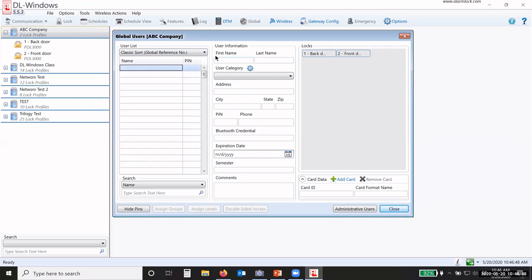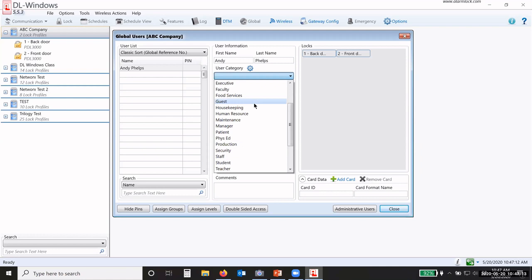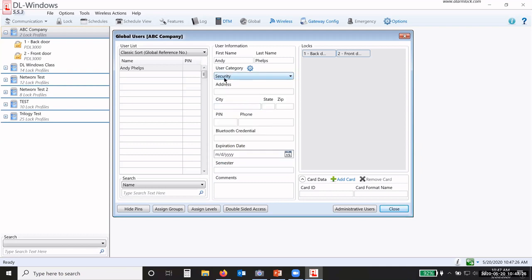I can come over here to the user's information and start typing in users' names. I spell my own name. Once I type that in, that puts their name in. I can type in the address, city, state, zip, phone, all of that if I want to. The user category is something new that we've added. In the drop down, we have some pre-filled user categories: teacher's assistant, phys ed, manager, security, whatever category they're in.